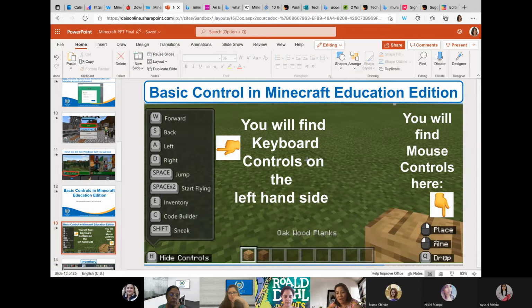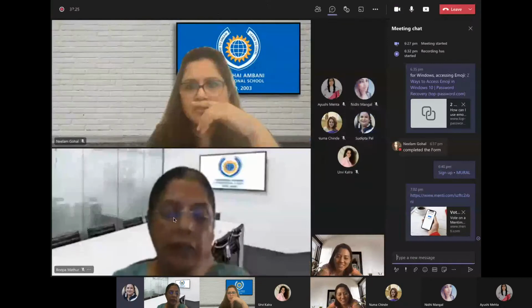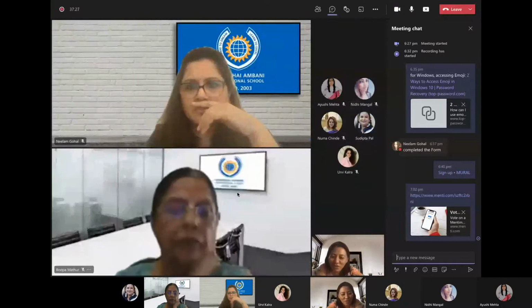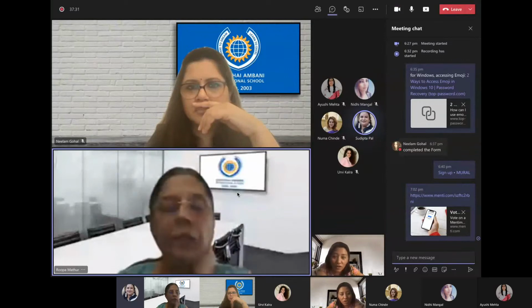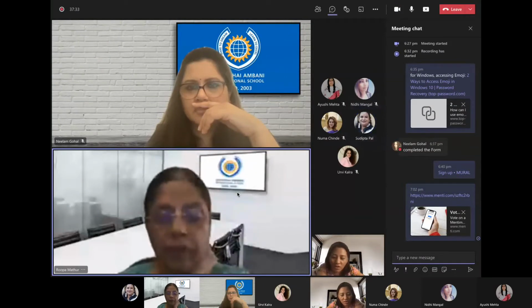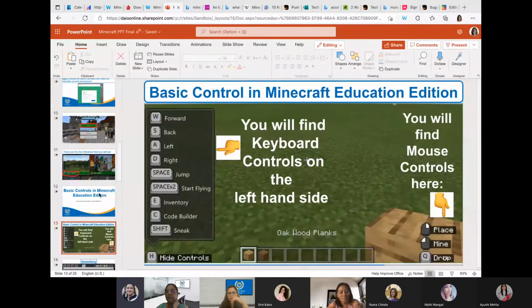And then if you're using a mouse, right click is to place and left click is to mine or to break. Is that correct, Miss Rupa? Yes, Miss Tina. Miss Rupa, you're going to be demonstrating this. I think you're on mute. Right one is to make and left one is to break. Yes, that's correct. Okay, next.